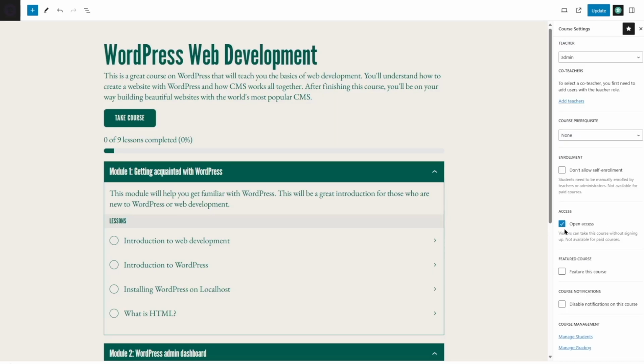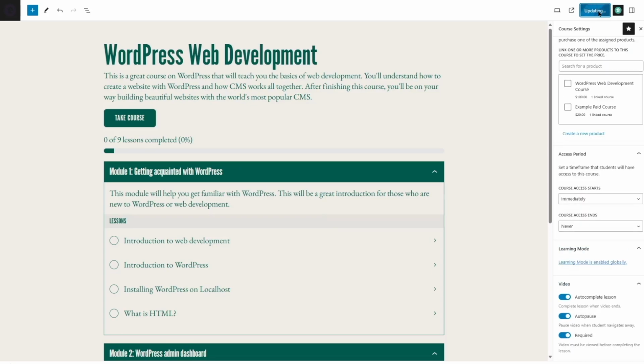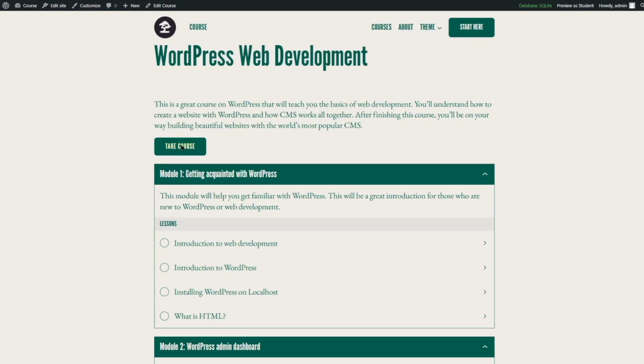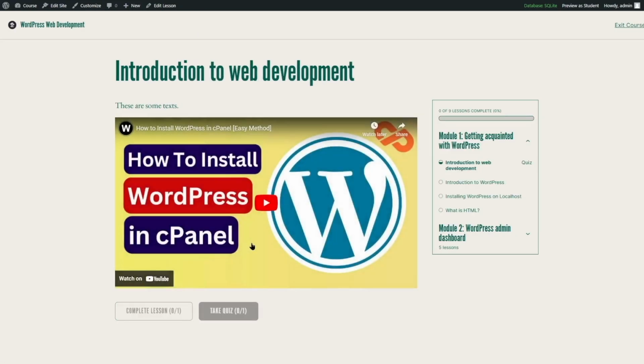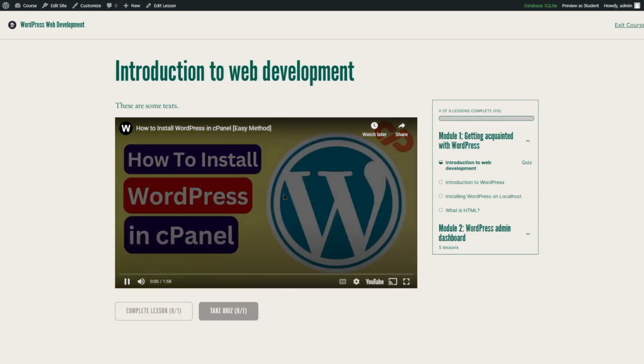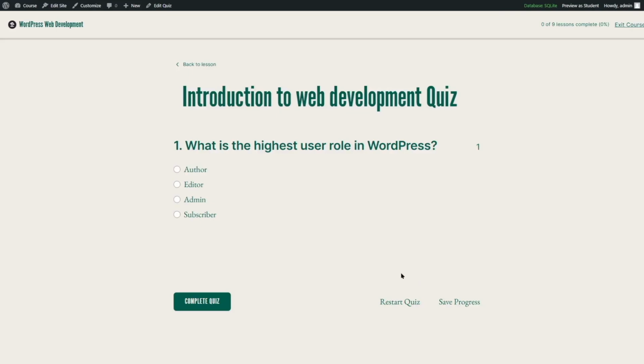Just to test this course and show you how it looks from front end, we are going to make this open access and free. So now let's update. All right, now let's view this course. Okay, now if we click on take course. All right, now we can take this course. Now let's click on this lesson. Now, if we watch this entire video from first to last, we can complete this lesson. So we have watched the lesson and now we are directed to the quiz right away.